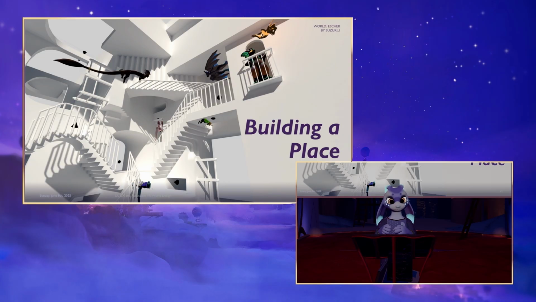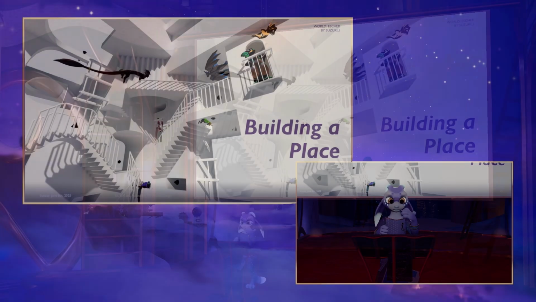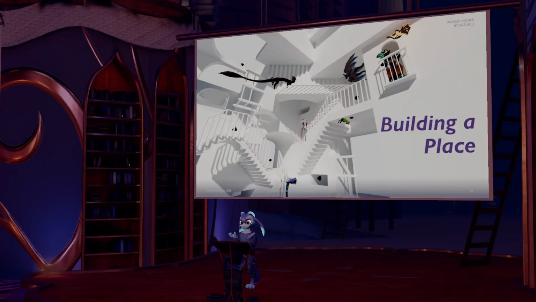So, you want to construct something. You want to build a place. When we're building worlds, we want them to feel real. These are spaces. We need to think like architects and how people will move around. Where will they gather? What are the choke points? How do we make sure they see the whole thing?